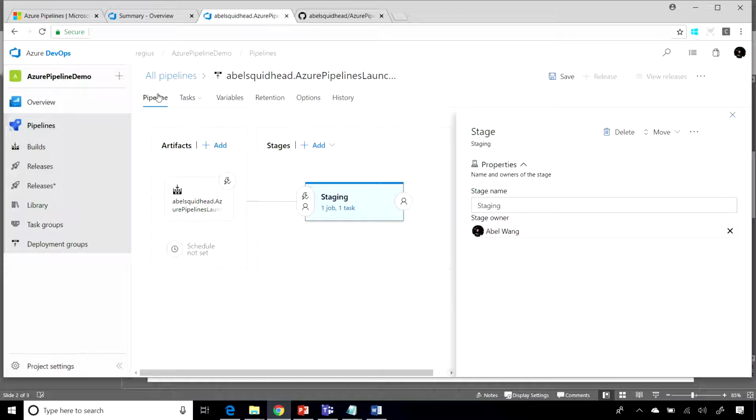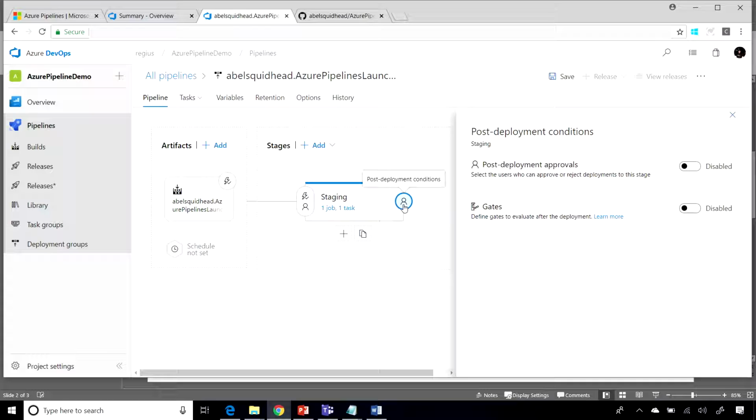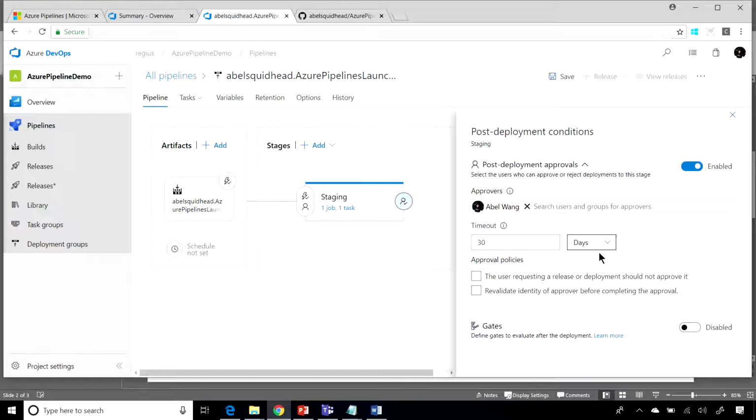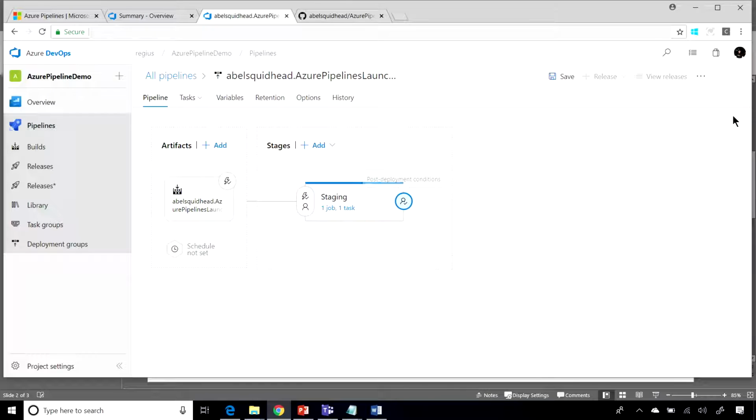All right, so we've created a really small pipeline, right? We're just deploying into one staging environment. Let's go ahead and look at this a little bit deeper, because after you've created your stage and you've created the tasks that should run in your stage, you have the ability to add approvers before and after each stage. So let's go ahead and add a post-deployment approver. And I'm just going to add myself. Select that.